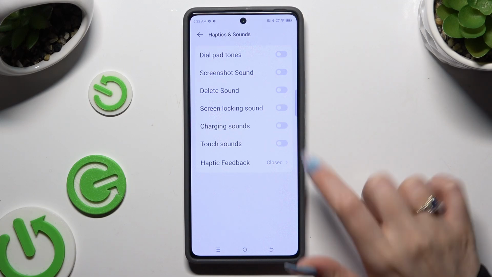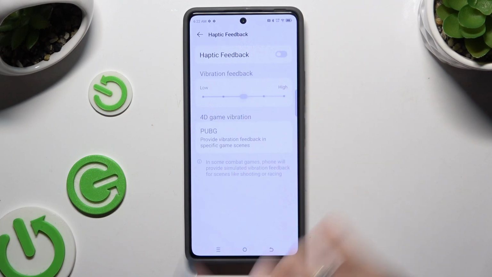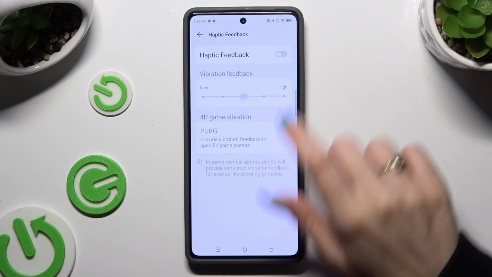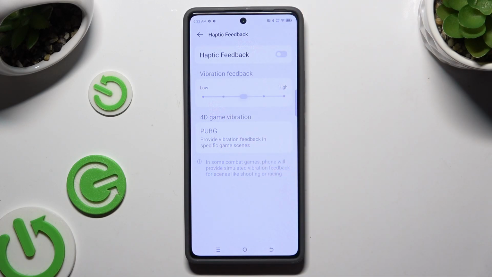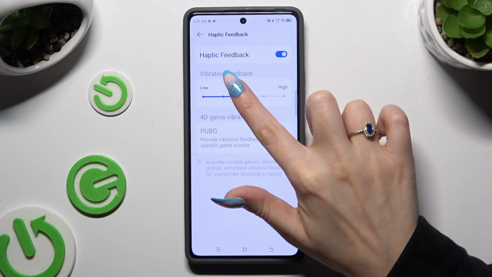Select Haptic Feedback section and tap on this switcher next to Haptic Feedback to enable or disable it. If you decided to enable this option, you can adjust intensity of vibration feedback thanks to this slider.